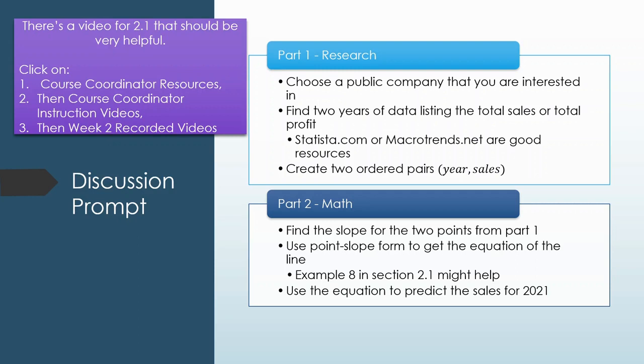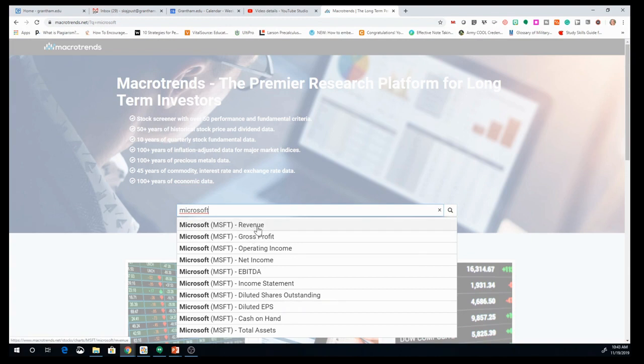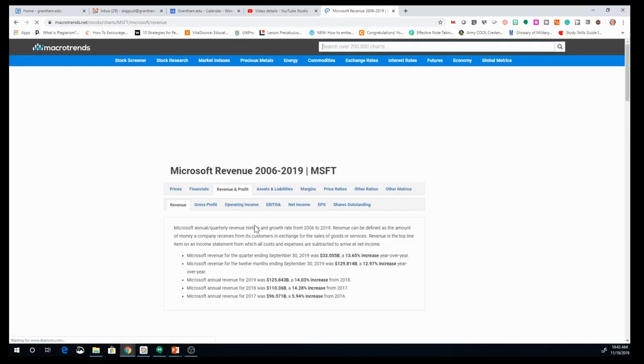Statista.com or macrotrends.net are really good resources. And I'm going to show you macrotrends.net right now. So you can just go to macrotrends.net and this is what you come up with. And then you want to look up a company. So let's say I have Microsoft. So I'll just type in Microsoft. Sometimes this website does not want to work for me. Okay. Let's say we want to know when they're making money, so we want revenue. So I'm going to click on the revenue and see if this works.